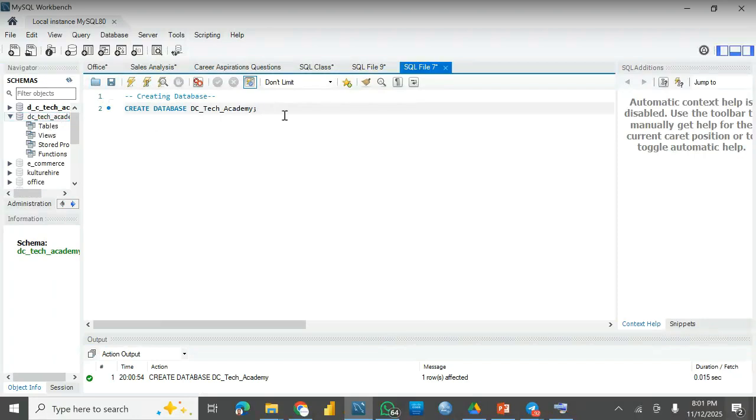So the next thing is what? Create table. So the same thing: control this, then left, control the symbol, then your right, so that it can come to the right. Next thing is what? Creating table. So we are creating table right now.